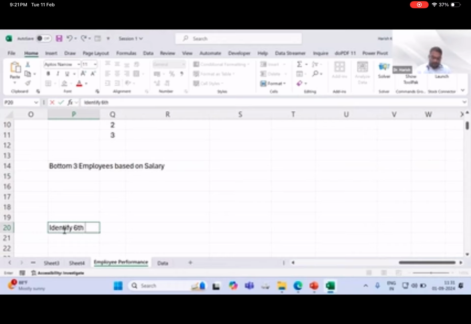But now if I change my business query: identify the 6th from top in terms of salary. My sorting will fail now.